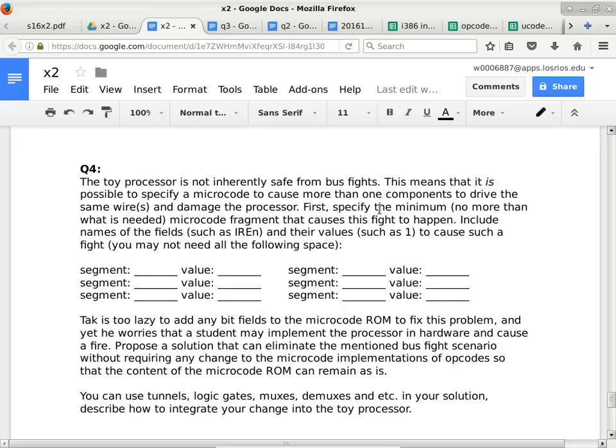First, specify the minimum microcode fragment that can cause this fight to happen. Include the names of the fields. Now, how do I know the fields of this particular processor?